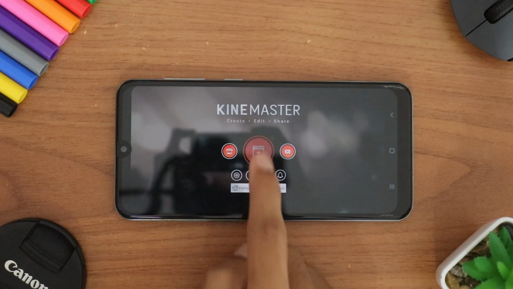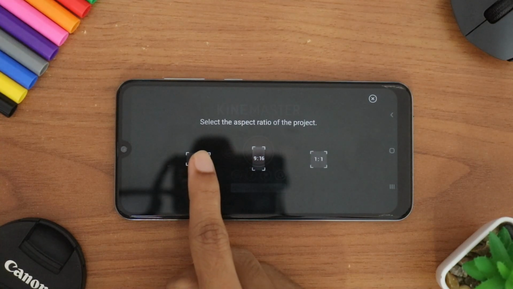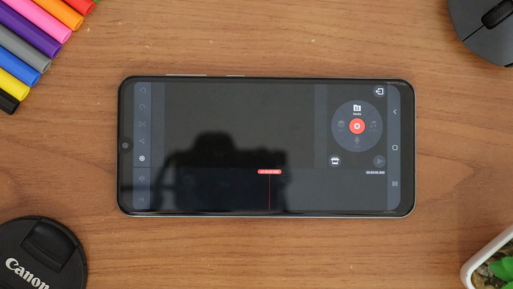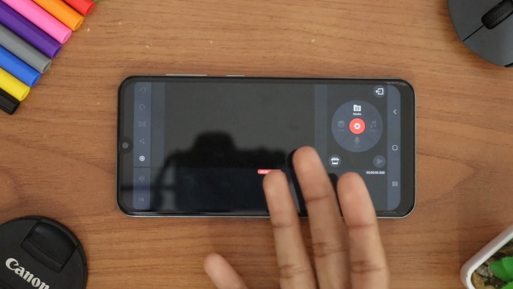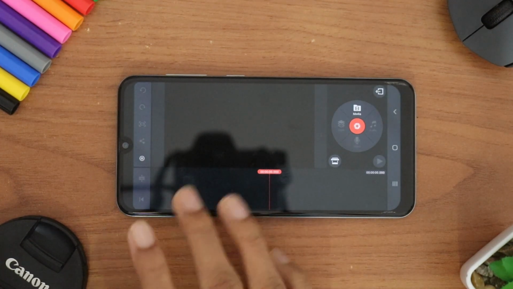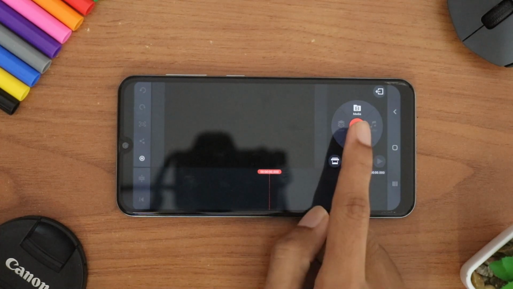So click on the center button, then choose the aspect ratio to 16:9. Then as you can see, you'll get an interface of the Kinemaster. There are so many options here and there. So first of all, we are going to add some files.